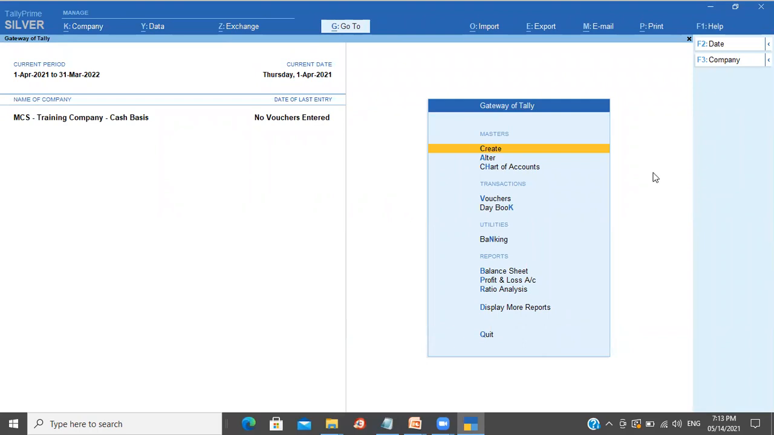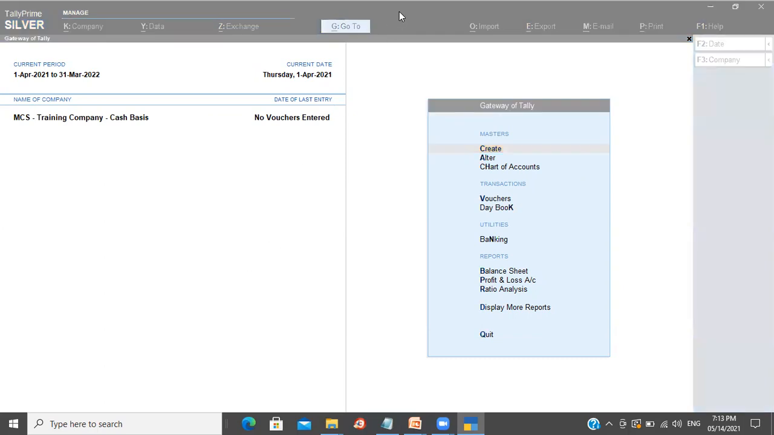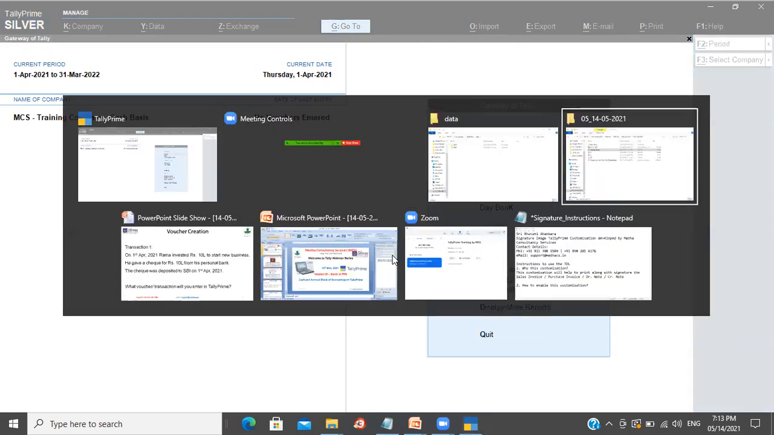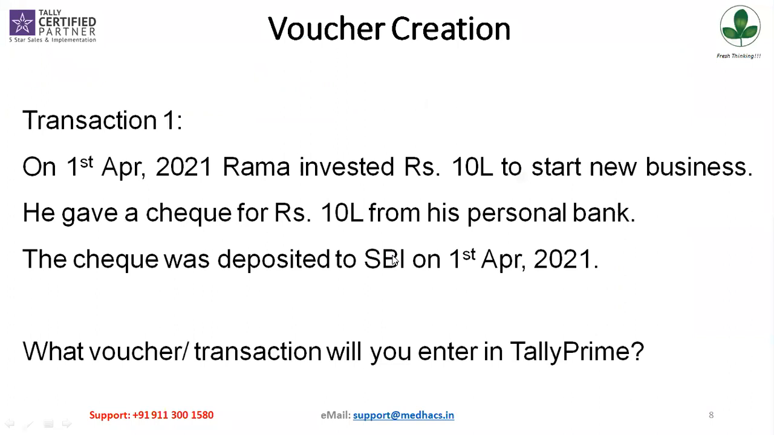Now in this company, let us look at how to update transactions with cash basis of accounting. Let's go back to our presentation. What's the first transaction? On 1st of April, Rama invested 10 lakhs. He deposited the check in SBI. The analysis you need to do is whether this transaction has an effect on cash or bank. If it has an effect, yes, you need to enter this transaction. Otherwise, it doesn't form part of your cash basis of account. Since there is an involvement of State Bank of India, yes, this forms part of your transaction.